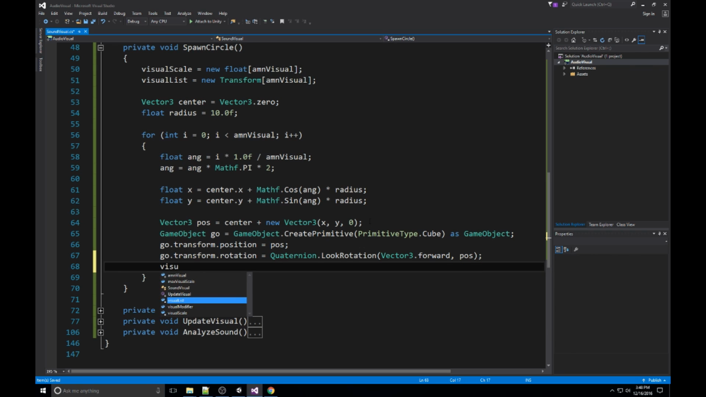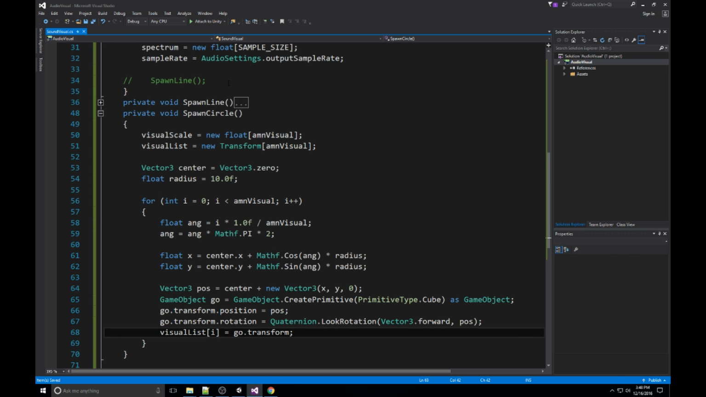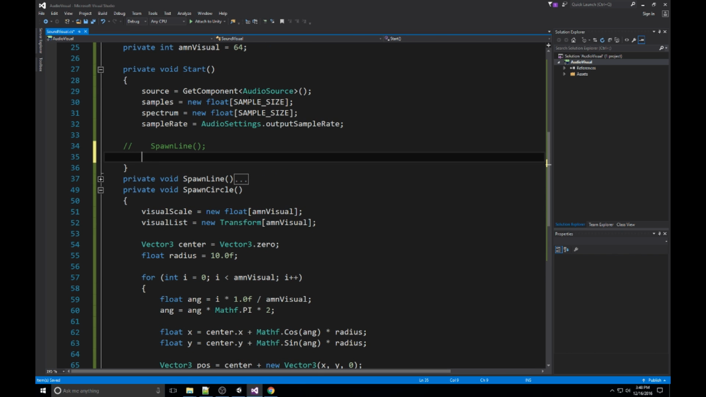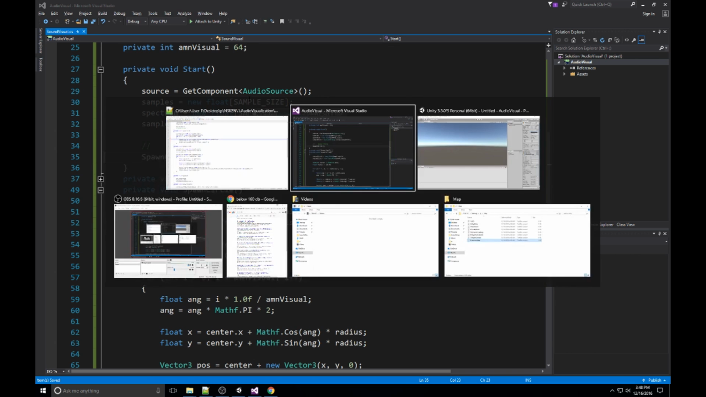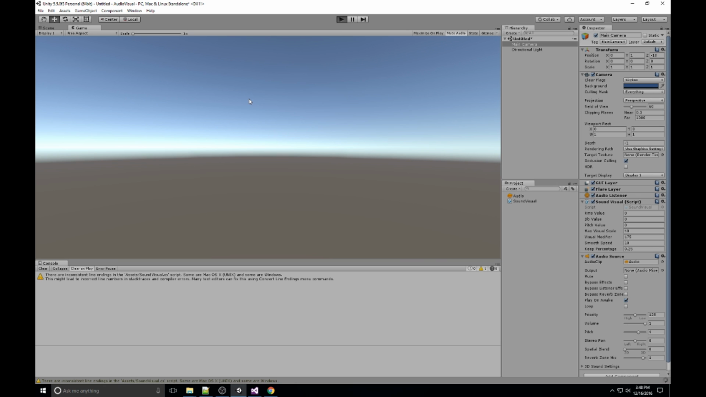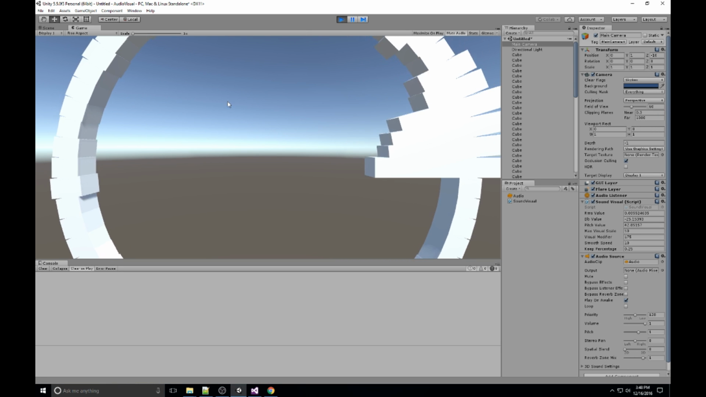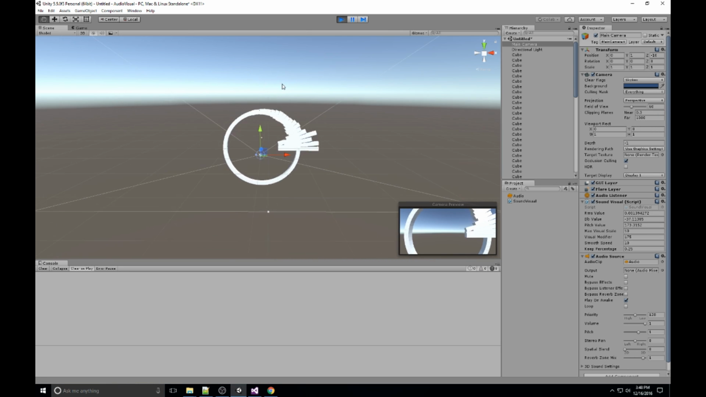Let's actually add them to the visual list. So visual list at the index i is equal to geo.transform. And just like this, we should now be able to spawn a circle. So back in our start, spawn circle. Let's go ahead and just try to run this now. And as you can tell, we get a fairly nice circle.